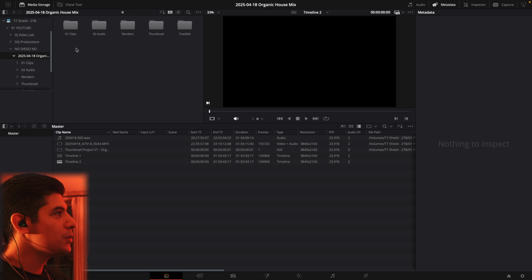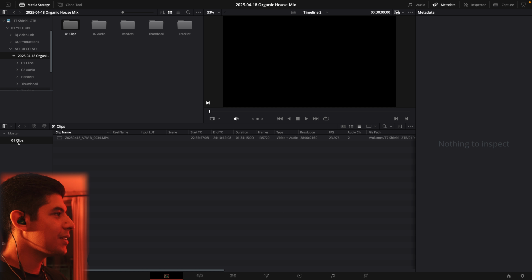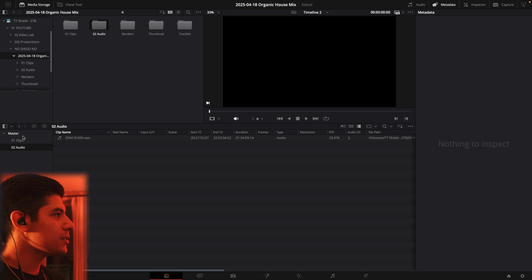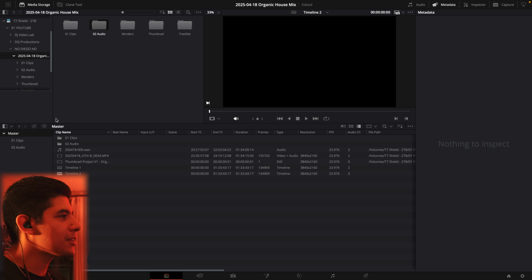One thing you can also do is if you've already organized your media into folders in your file structure, you can grab the folder and drag it into your master folder right here, and it will import it in that same file structure. So you can then just grab your audio and also drop it in like that, and it will create those same folders inside of your master folder. So that's one easy way to keep things organized.